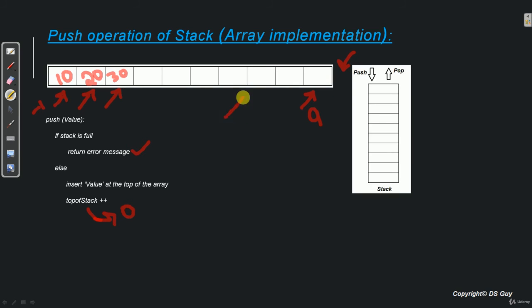So now if we rotate this array and see it in a vertical way, it will look like this. So this will make things a little more clearer to understand. So this is the same array that we are seeing over here. So we had inserted 10 here, then 20, 30 and so on. So whenever we are pushing an element, that is whenever we are inserting an element, top of stack will start pointing to the last cell which has been used in this stack. So I hope you have understood the push operation.